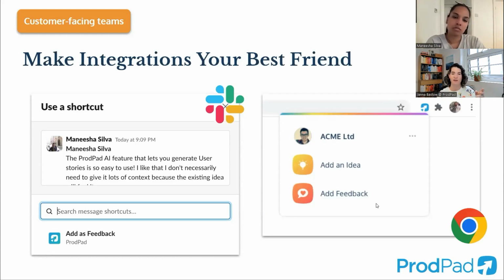Another is we have Slack or Teams integrations. Your team is probably active there at all times, so make it really easy to log feedback from wherever they're already having conversations. So set up the integrations with tools like your Slack and your Teams, your collaboration tools.